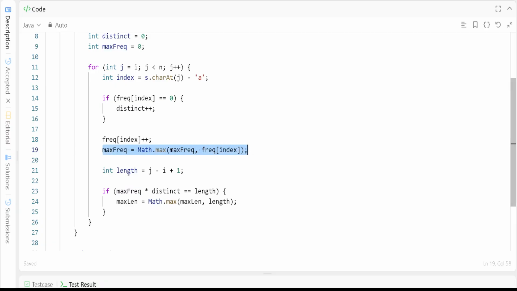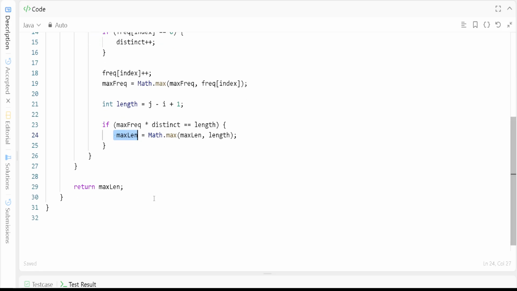And you need to find the length. If you find the max frequency, how will you find the length? You know that j is moving ahead, means expanding, and i is fixed, so you will do j minus i, and to adjust you have to do plus 1. Because this is what we do when finding the length of a substring or string. Then you update the max length with the length of the substring, and then you will return the max length. This is what we have to do, guys.